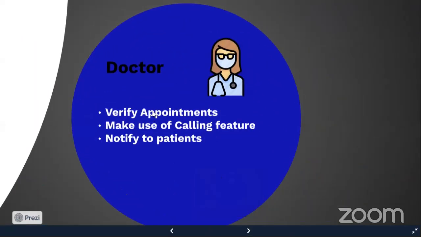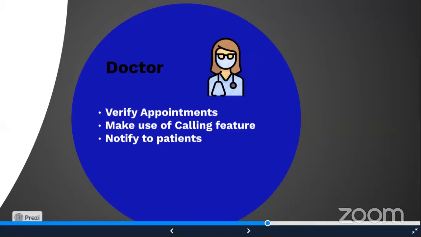Yeah, these are some functionalities of the doctor, that is verify appointments of the patient, that are legal appointments and illegal appointments. Make use of the calling feature, that is audio calling and video calling, and notify the patient of the actual time of the meeting and all that.